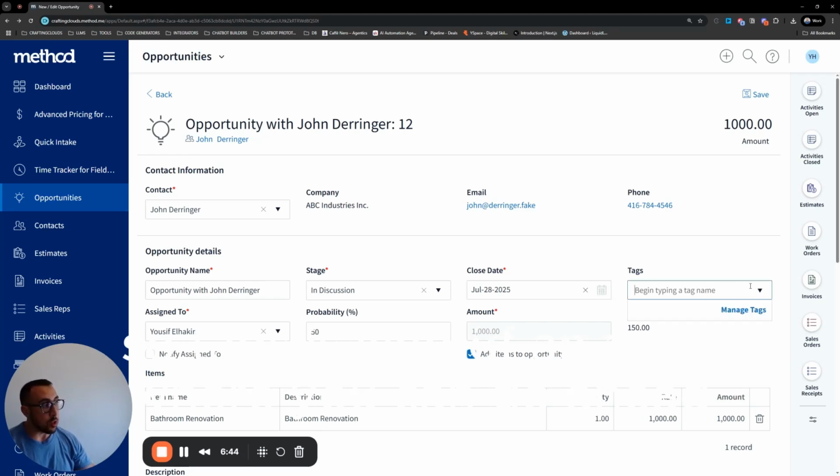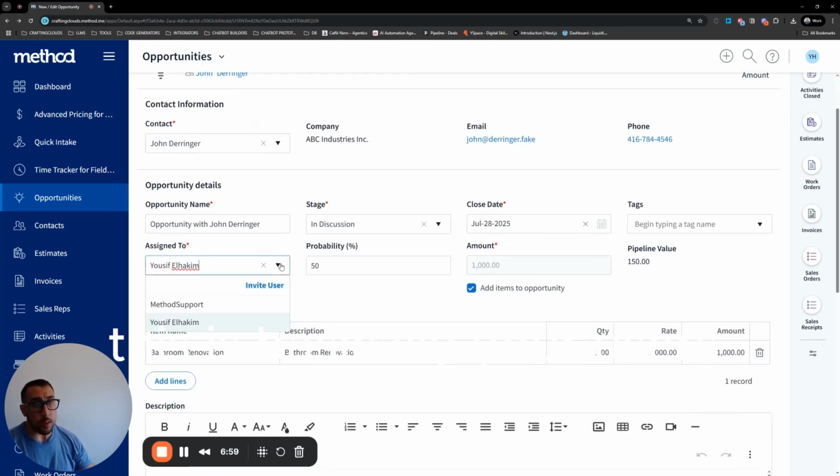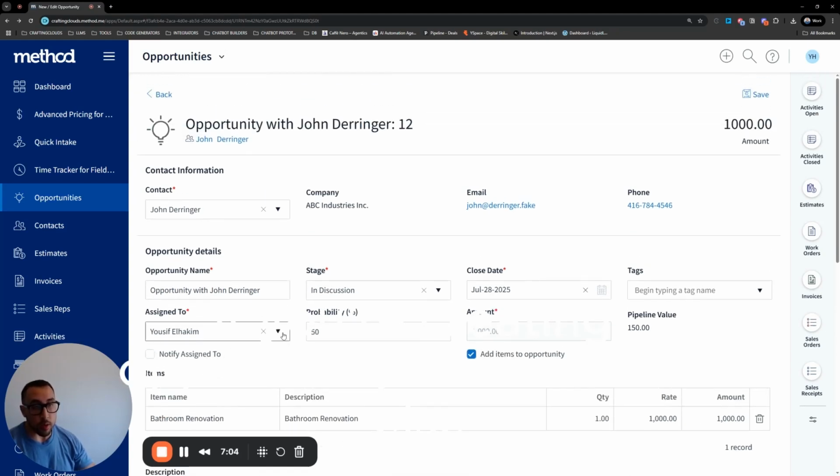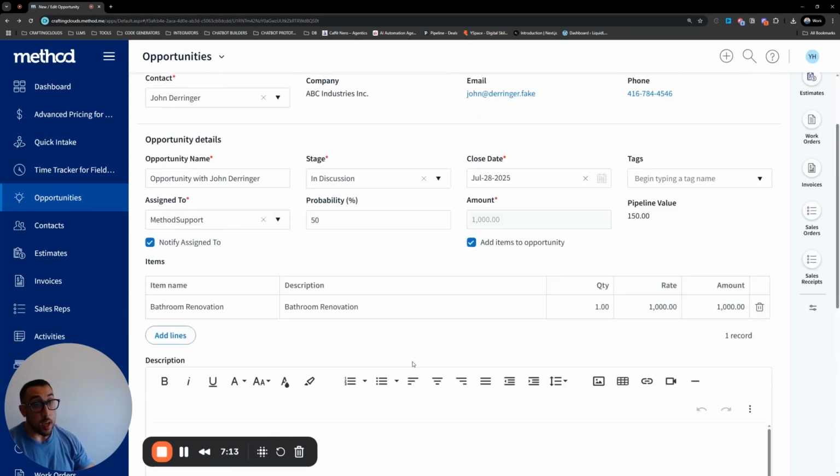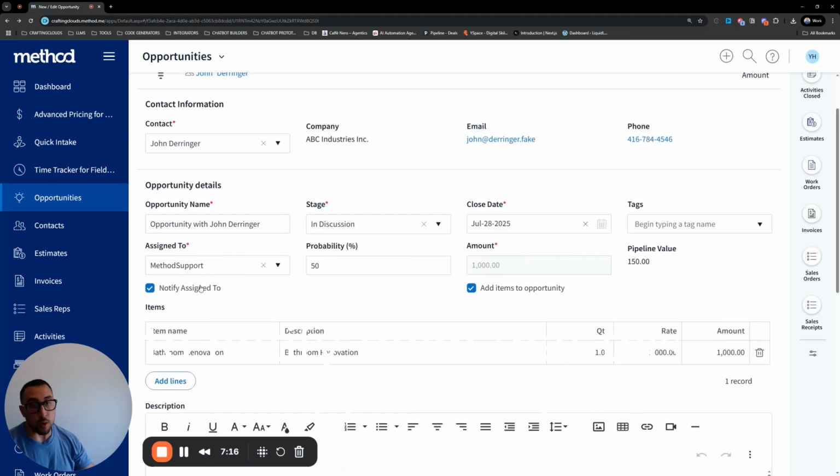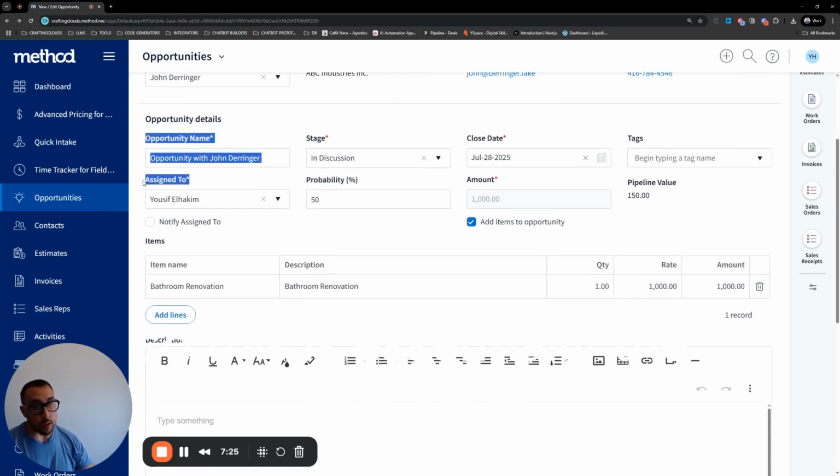And then you have tags. Tags is an area where you can add a particular tag to your opportunity. That could also be helpful when it comes to sorting your list views and whatnot. Then this assign to, this is basically your users in Method, so your sales reps. If you're creating an opportunity for someone else and you choose someone else, it's automatically going to check off this notify assigned to, which means when you click the save button, it's going to shoot an email to that sales rep to notify them that this opportunity has been assigned to them. By default, it just assigns it to you, the user logged into Method, so this is essentially the sales rep.